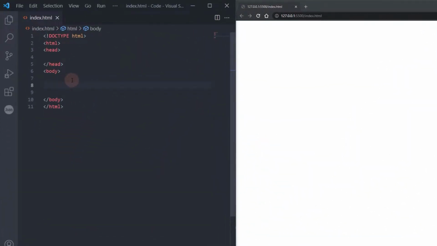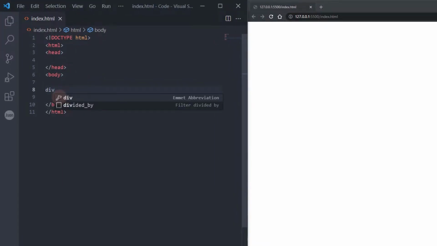So we are going to create a simple image slider using CSS. First, let's create the markup. Create a div. Let's create a div with a class of img slider.